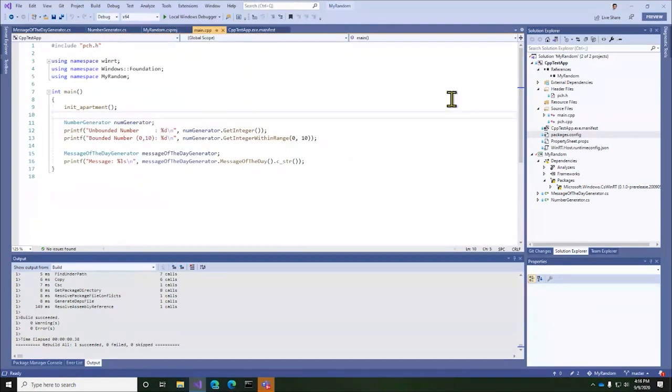C++ then generates the header files required to get IntelliSense and the code for your projection as part of your C++ app. Once you've run CSWinRT against your referenced WinMD files, you can then write code that feels natural in C++ to call your runtime component. Here I'm initializing the number generator and calling a couple of the getInteger and getInteger within range methods. I'll also initialize the message of the day and display that to the output as well.